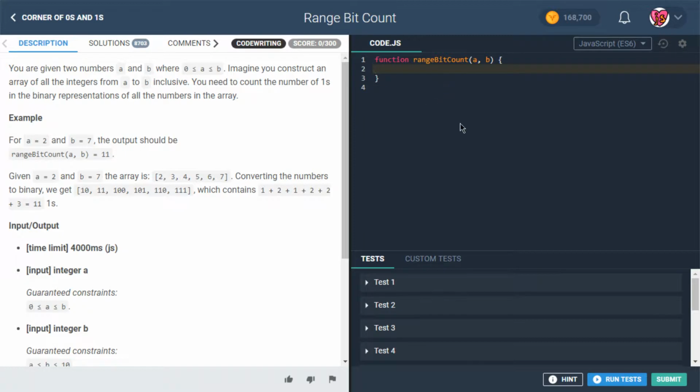So basically what we want to do is go through each of the numbers. We'll do something like: for let n be assigned the value of A, n is less than or equal to B, n plus plus. This is going to go through all of the numbers, starting with A and finishing with B, including B, because it's an inclusive range.